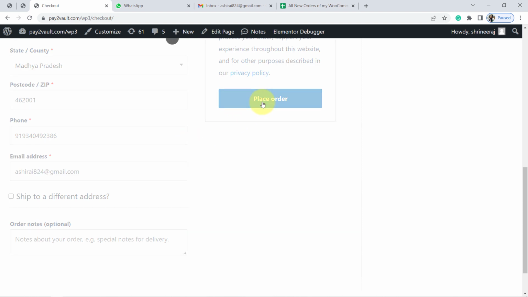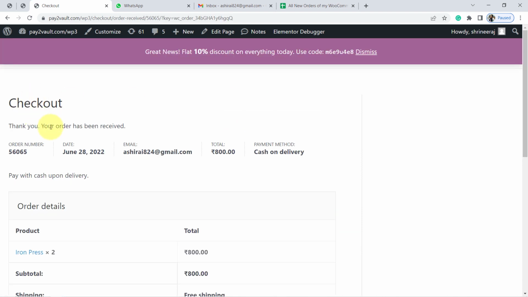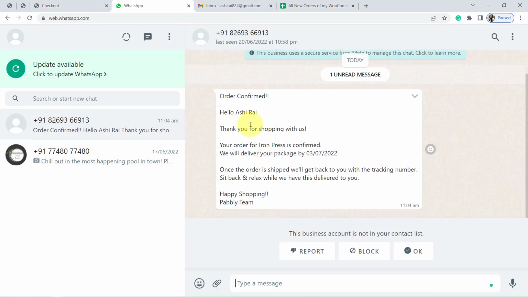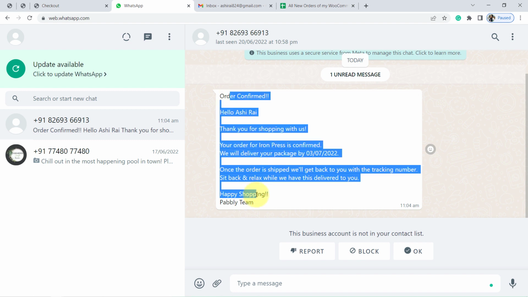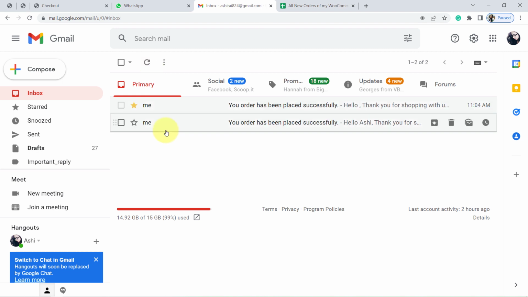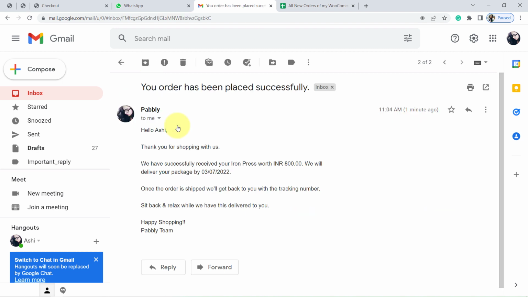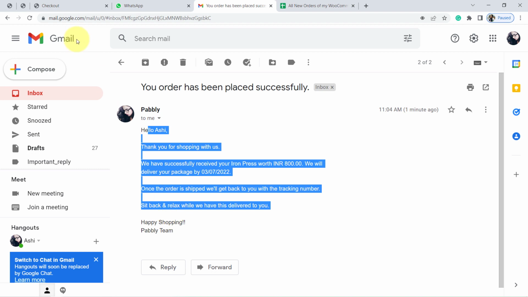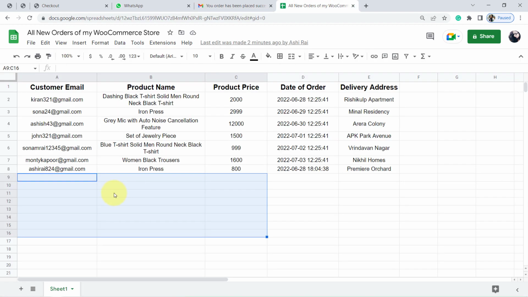Let's place an order. And you can see the order has arrived. Let's check our WhatsApp. And you can see an automated message has arrived on the same number. And let's check our Gmail. Okay. And you can see an automated order confirmation message has arrived on Gmail as well. And the details of this order are also collected in the Google Sheet.